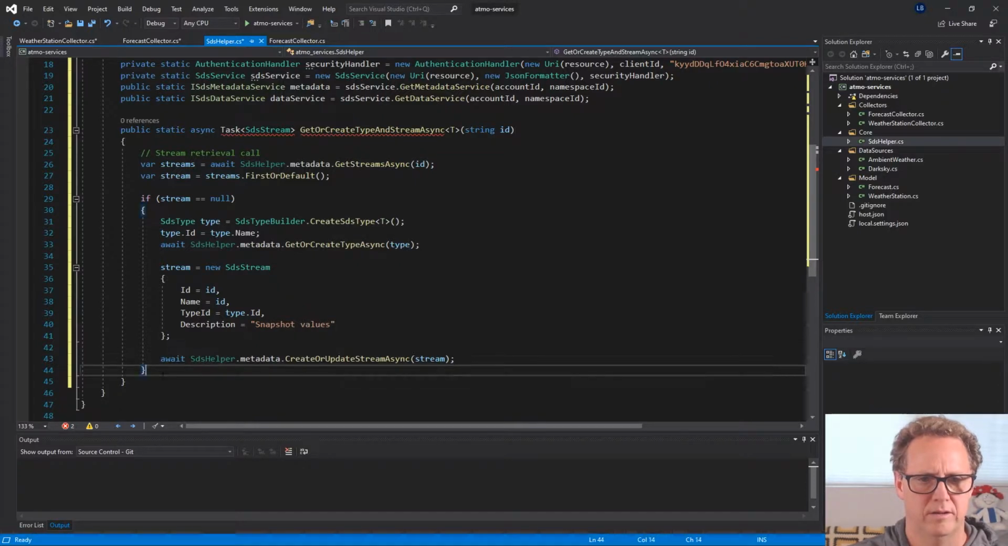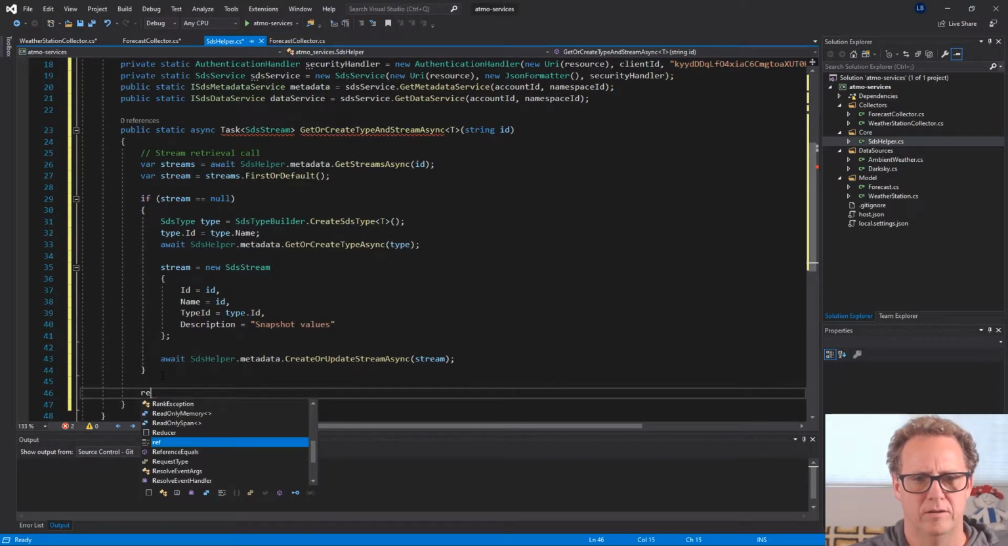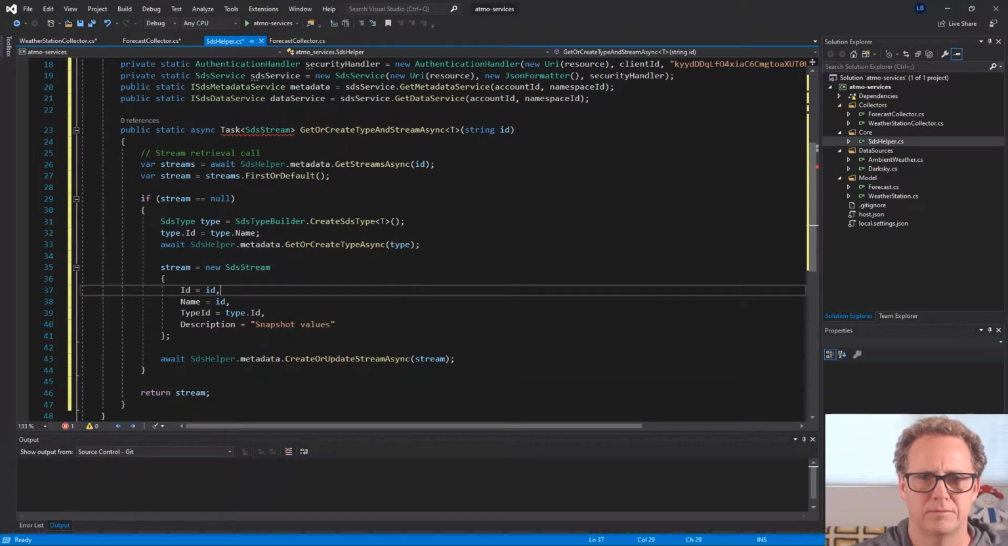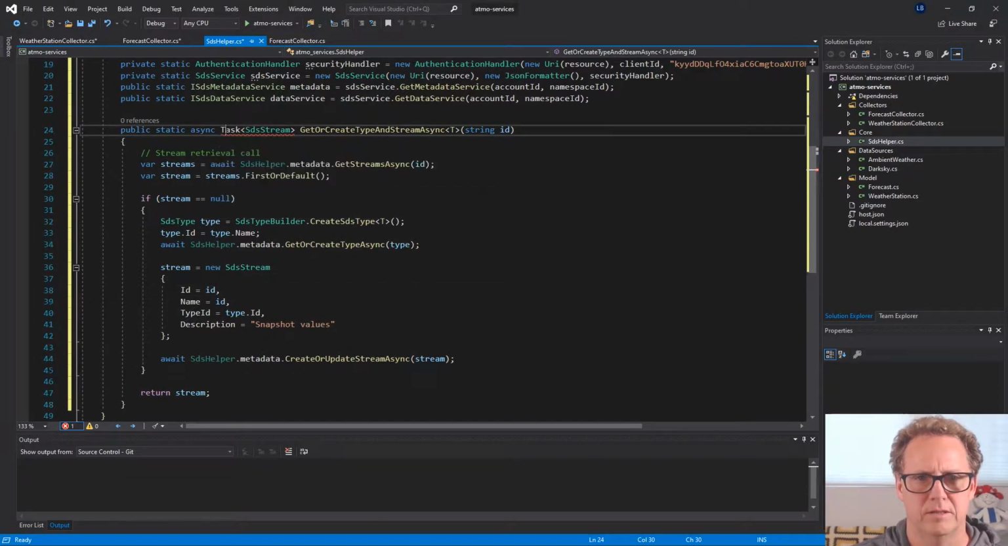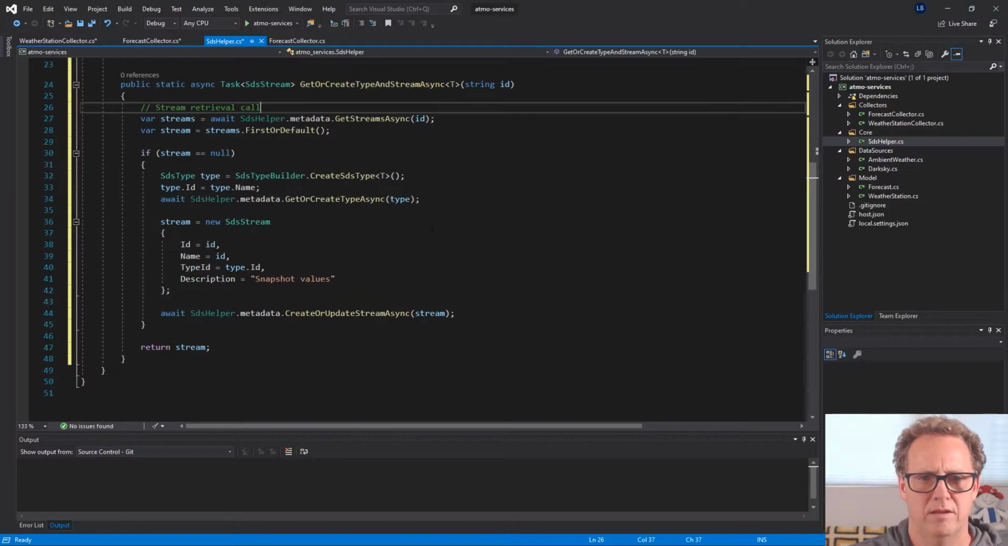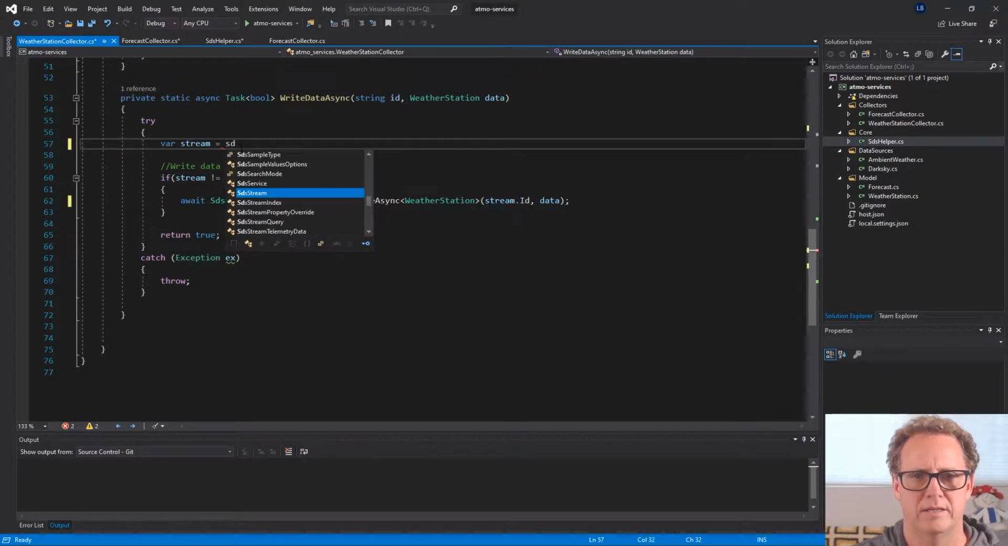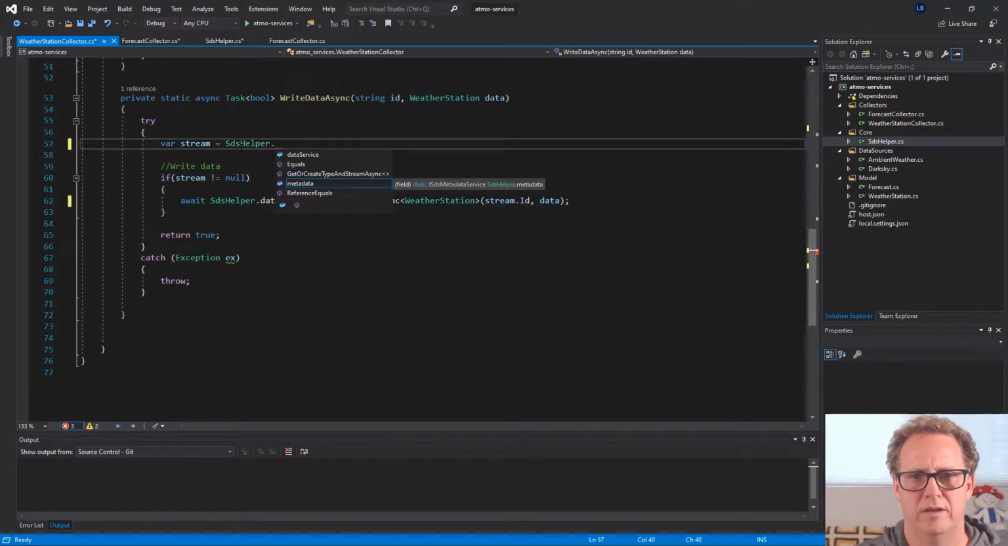The last thing is we need to, here, let's return our stream. And let's get our task namespace resolved here. Okay, and then so this now, if we're going to call it from the weather station, here we can just do something like this: var stream, and we can say SDS helper, and we can get or create type and stream async.